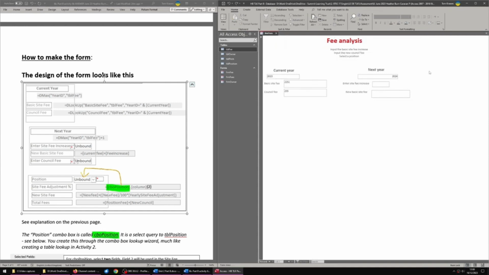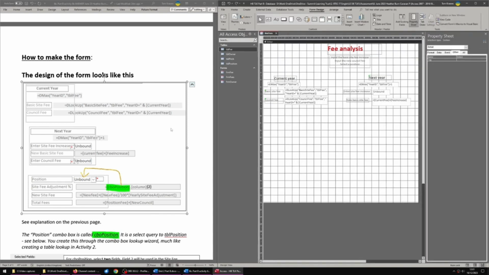Let's see if that works. So if we add £200 to the fee, 2251 plus 200 equals 2451. Excellent, chef's kiss, all working.